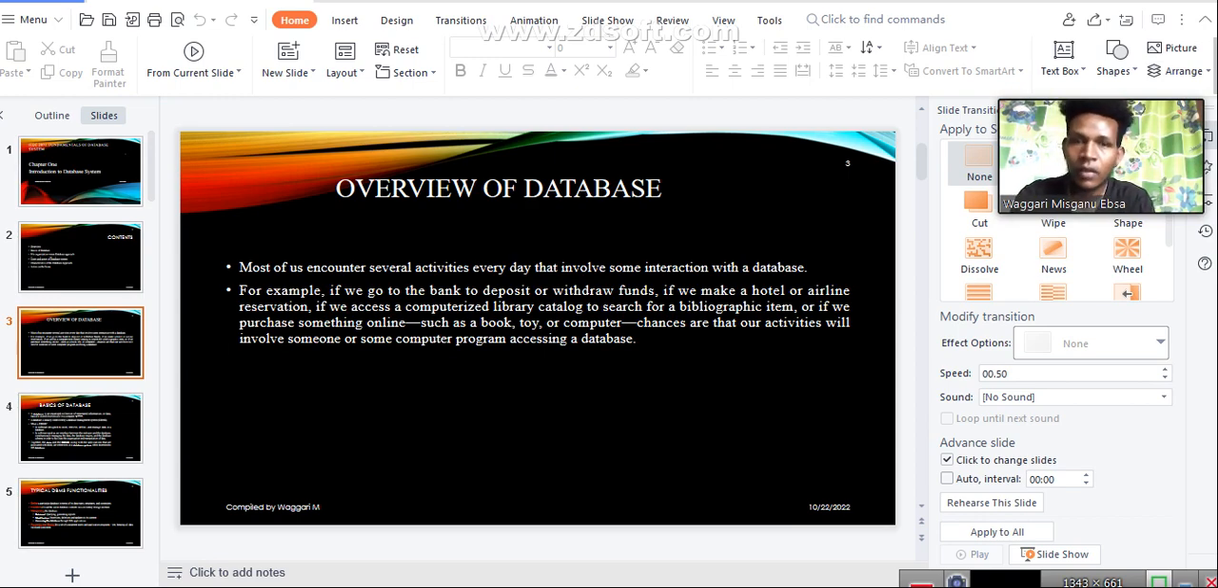For example, suppose we go to the bank to deposit or withdraw funds, make a hotel or airline reservation, access a computerized library catalog to search for a bibliographic item, or purchase something online, such as a book, toy, or computer. These activities mean we are interacting with the database. The chances are that our activity will involve someone or some computer program accessing the database.